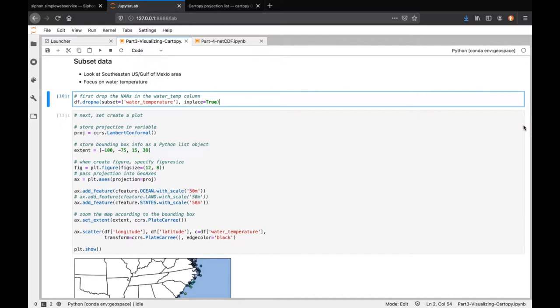I'm going to answer some questions. So I thought 50 million for the coastline resolution. With features, you could set the resolution for land, ocean. You could set it for whatever feature you access. And so, let's see.